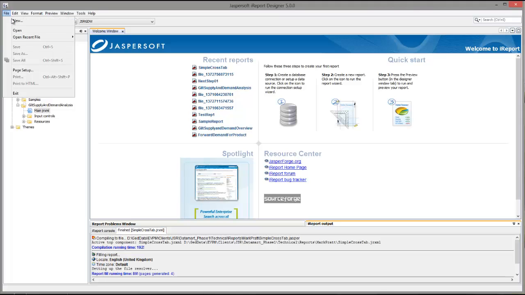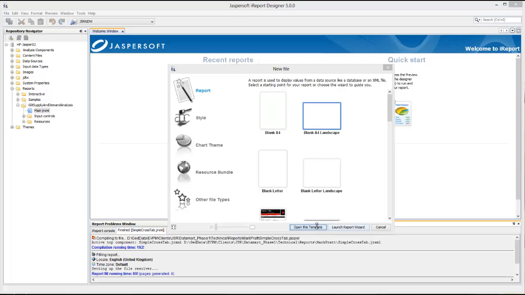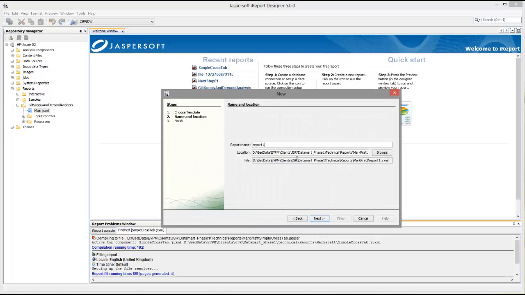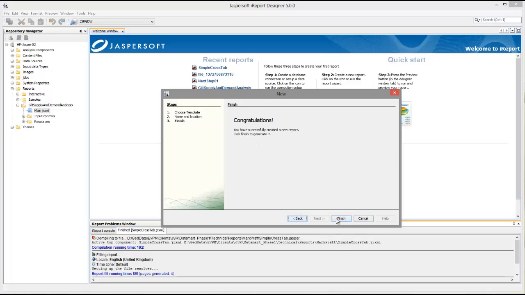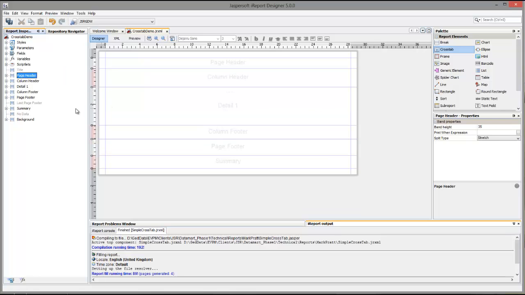Okay, what we're going to do is a simple crosstab report. Have a look at a crosstab. So we create a blank report. We'll just name it Crosstab Demo. And then we'll get to work on the base report. Okay, here's the report. A little bit of housekeeping. Don't need the title. We'll drop that out of the way.